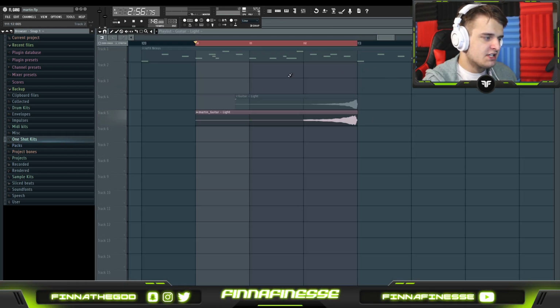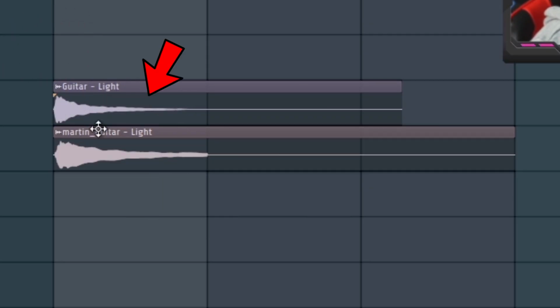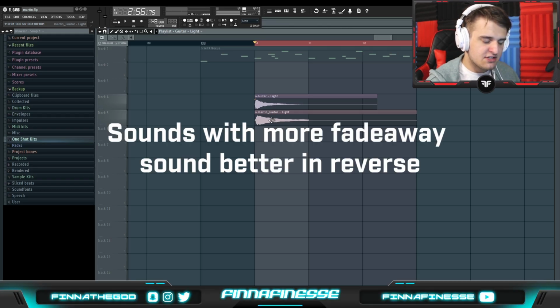So as an example of this, I just took this random one shot that I found of guitar. As you can see with the one that doesn't have Gross Beat on it, there's a little bit less of a fadeaway than there is with the one that has Gross Beat, and that's going to help a lot when we reverse our sounds, because less fadeaway means there's going to be less sharp peaking points with our sounds and our melodies, which is very important.